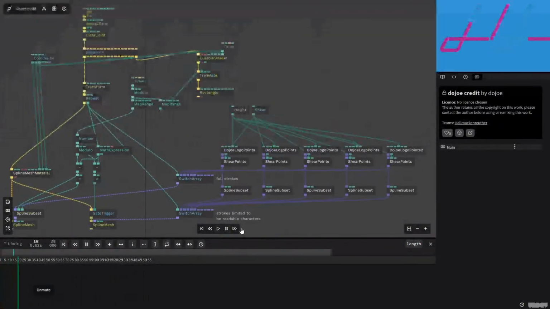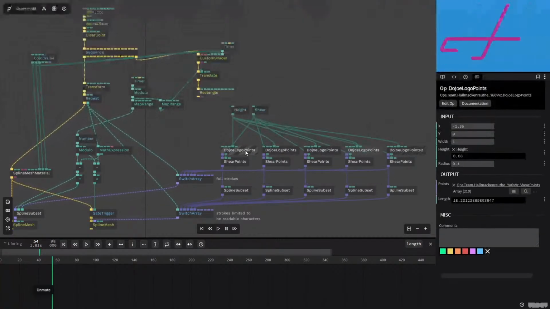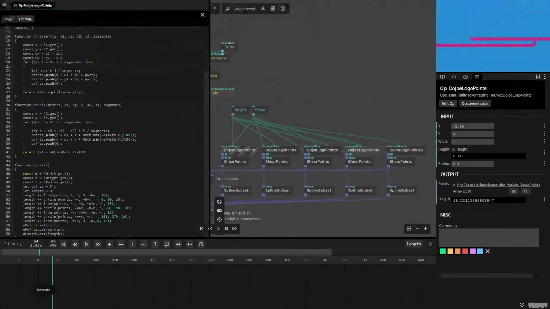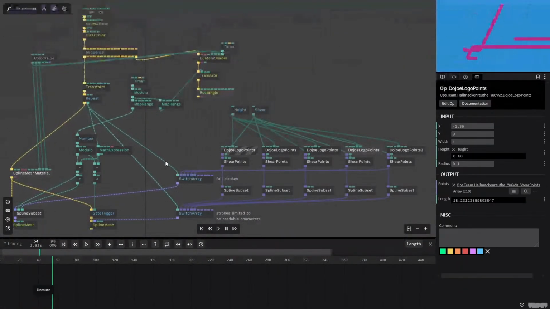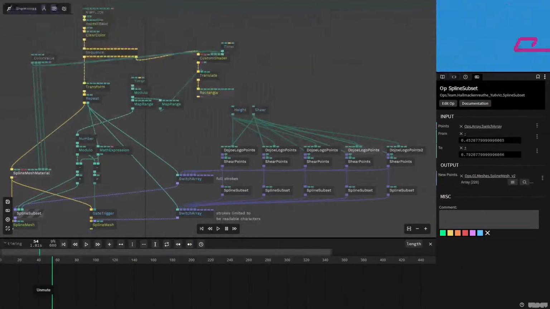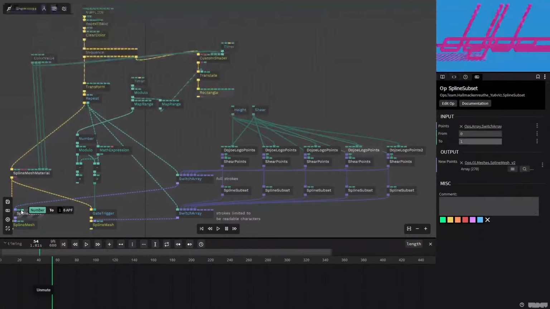It's custom ops all the way down. Basically, I coded two little custom ops that will construct a 2D array of points by walking through lines and circles. And let me see if I can make that work really quickly.